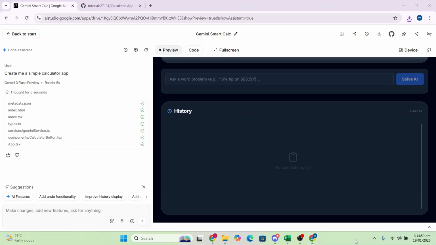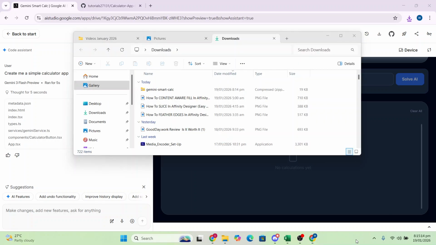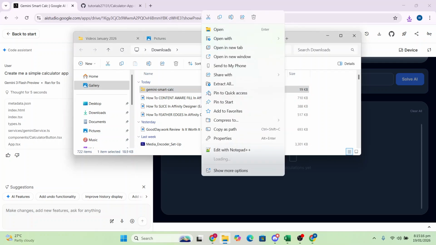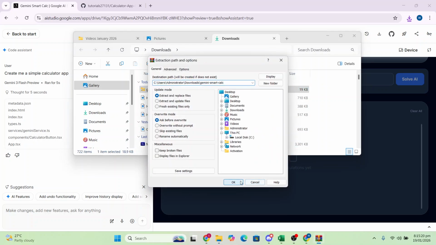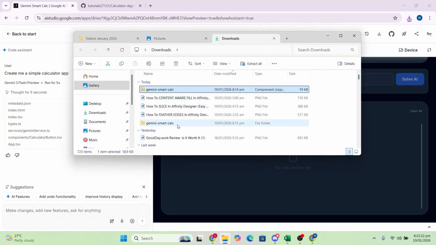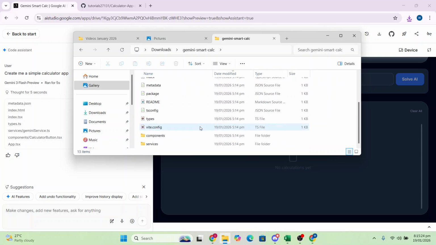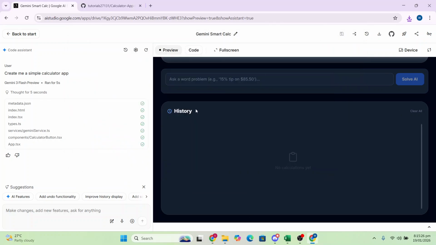And I'll show you how to go ahead and extract the zip file. You just right click on that folder, come here, and just extract the files, as you can see right here, and then you just open it up, and you have all your files for that app. Really that easy, and that is how to export code from Google AI Studio.